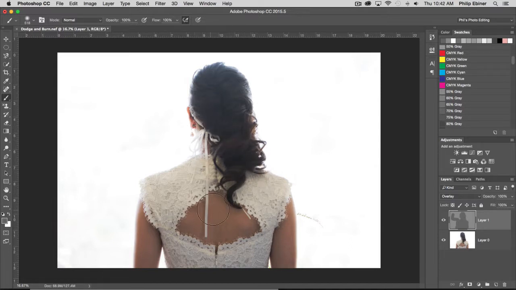And then I'm going to go in and maybe paint her back just a little bit of a lighter gray, maybe like a 45% gray. Get in here. Wow, that's too much. Way too much. Let's go back to 50. A little bit too much. I'm just going to go back to the 55% gray, which is what it was normally.